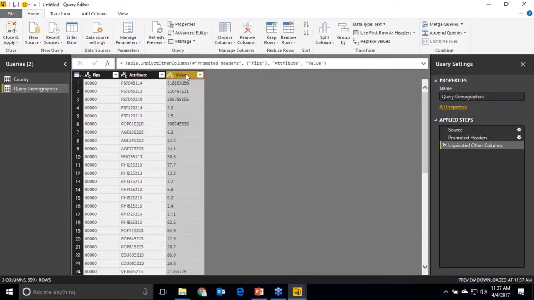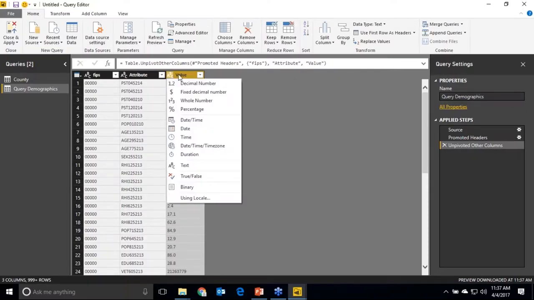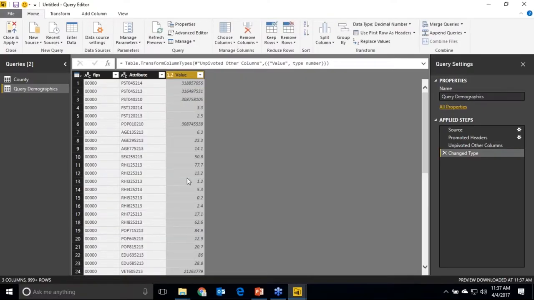Okay. The one last thing I want to do with this data set is convert the value column into a decimal number. You can convert data types by selecting the little tag on the top left of the column header, and I'll select decimal number here, and then that one should be good to go.